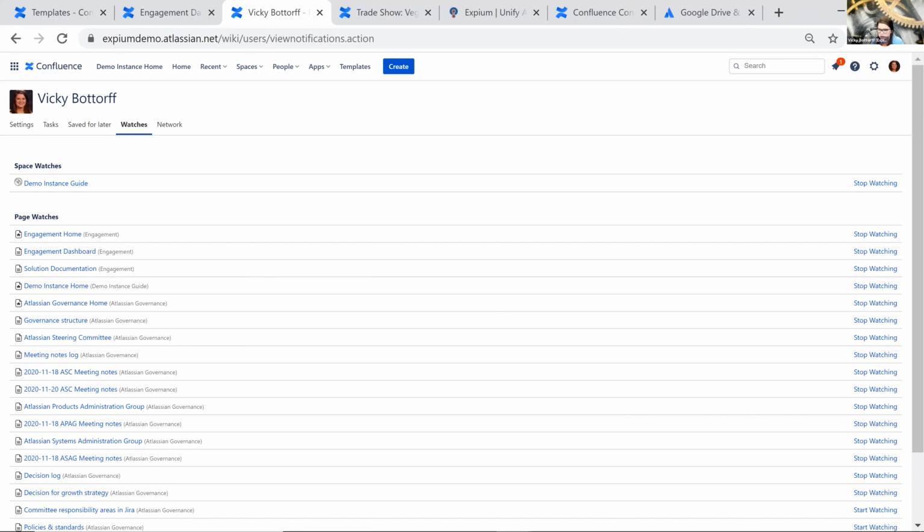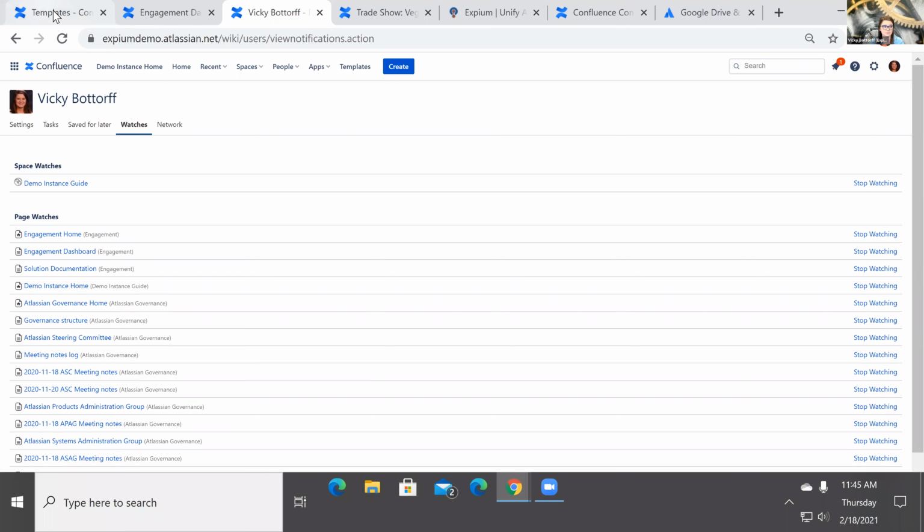Do search engines pick up Confluence pages? No, they do not. The search engines will not pick up your Confluence site or your Confluence pages, even if you make them public and available to anonymous users.